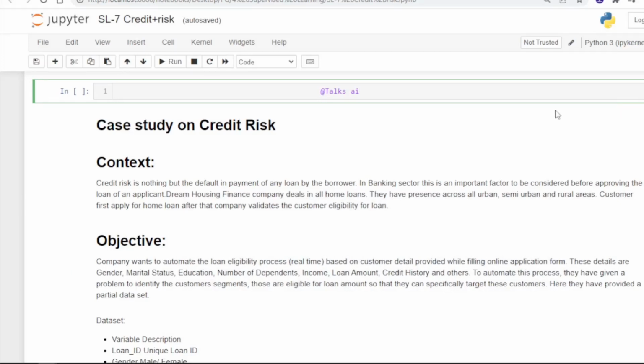Students, welcome back. Now we will see another video for supervised learning. So today we will do some credit risk analysis. So let's read the context.